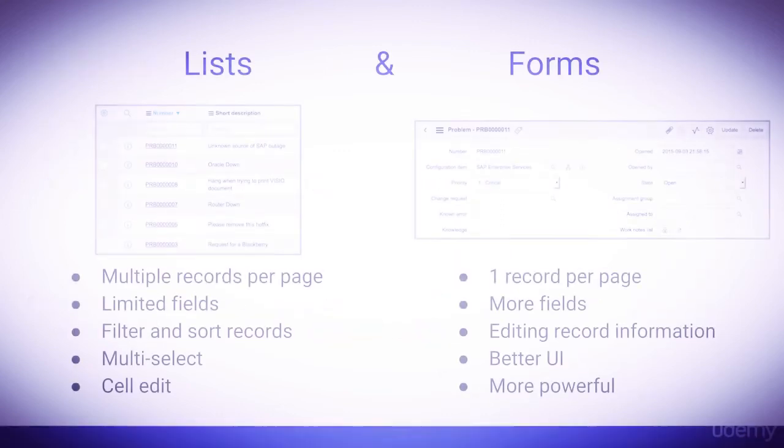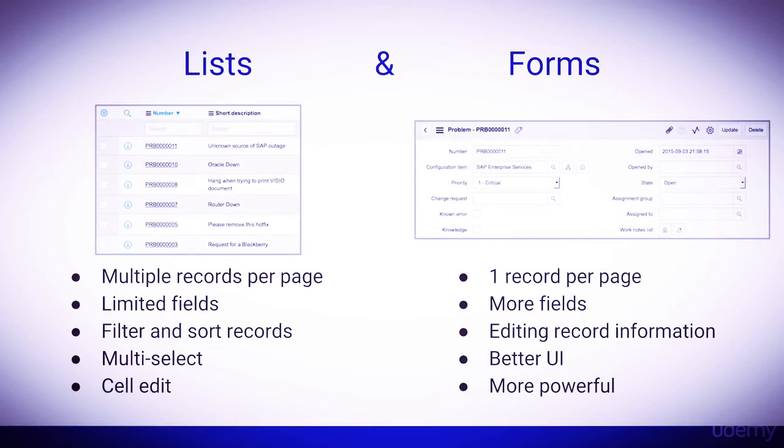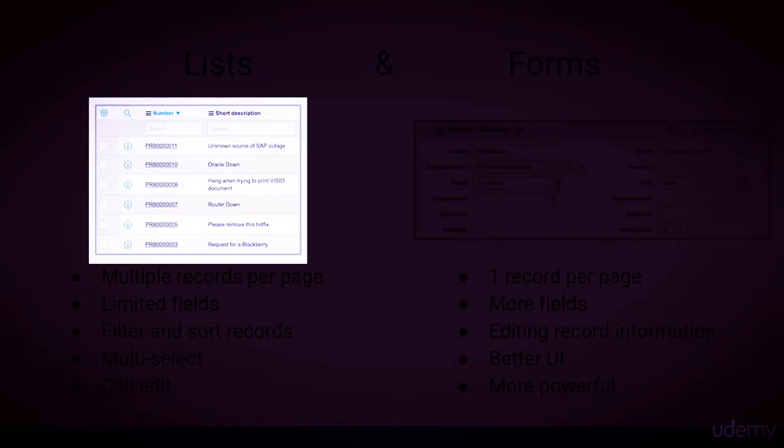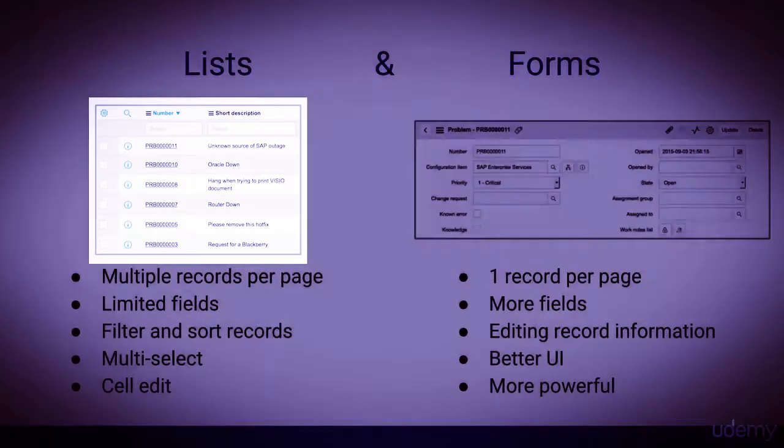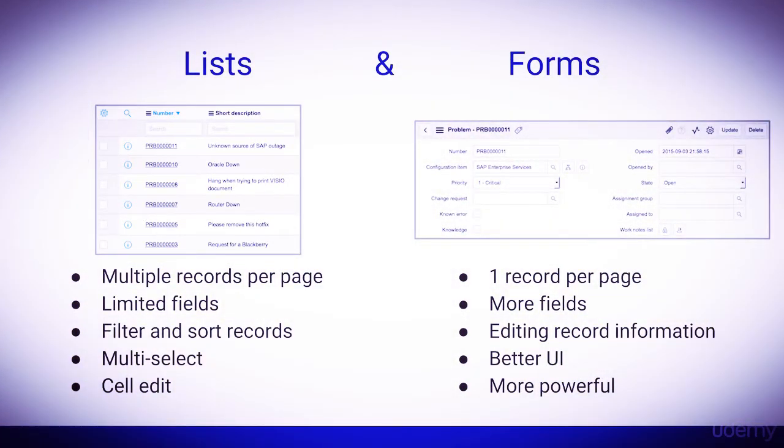Now that we have an understanding of records, let's take a look at lists and forms. Whether you are administering an instance or developing within an instance, you'll be spending the majority of your time in a list view or a form view. On the left, we have a screenshot of a list view in ServiceNow. Each row is a problem record along with its short description. Lists and forms are two different ways to view one or more records.